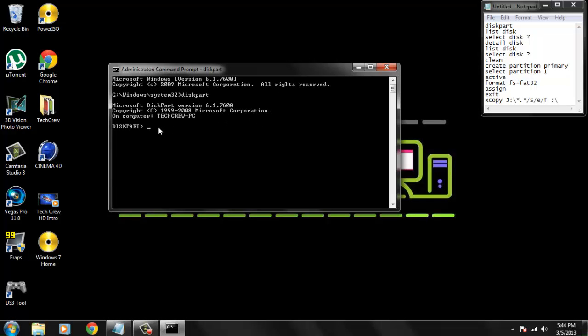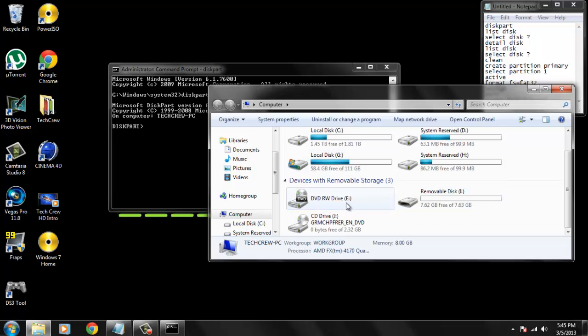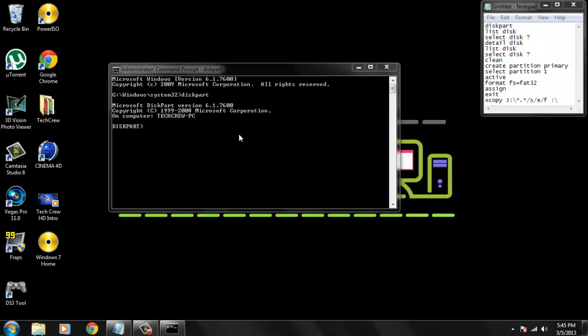Just give it a second, it's going to load, and it'll pop up as diskpart. Now go into your start menu, computer, and make sure what letter is assigned to your USB, such as mine is I right here. You can see. Check out yours and see what it is and keep it in mind. I'm going to X out now.